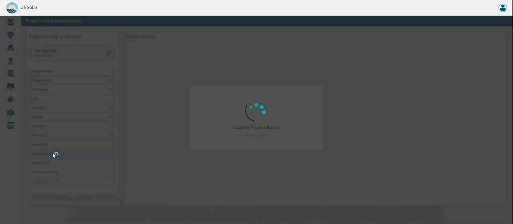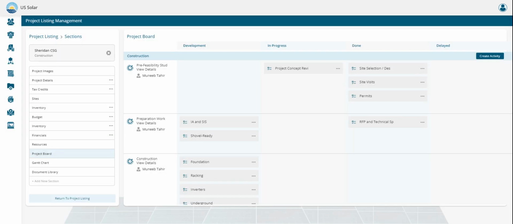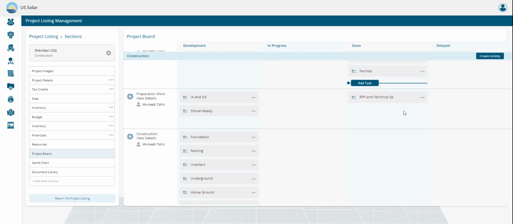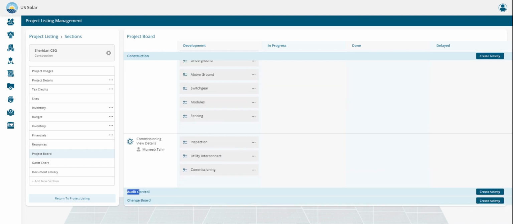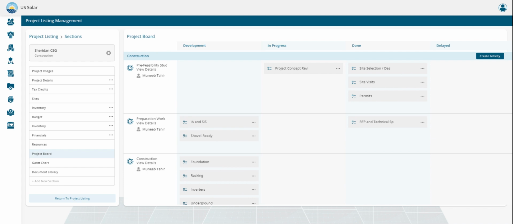Under the resources tab is our bread and butter, which we like to call project board. Under the project board, you'll be able to see a very high level holistic view of how this project is currently set up. What are the different phases, like in this case, construction, audit, control, and change board. And under each phase, you'll be able to see different activities like pre-feasibility study, preparation work, construction, etc. And under each particular activity, you'll be able to see a set of activity tasks like project concept, site selection, site visit, so on and so forth.